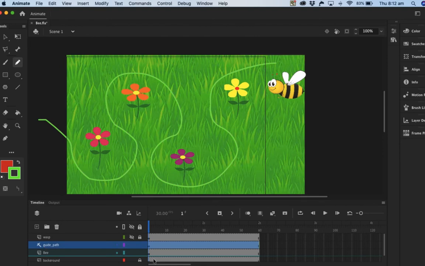The next thing we need to do is to connect our B layer to the guide path layer, and that's really easy. Select the B layer, and what I want you to do, hold your left finger down and just lift slightly, and you'll see that it indents. And when I let go, you need to see that your symbol has changed. So the B layer is connected to the guide path, but we still need to make the bee move.